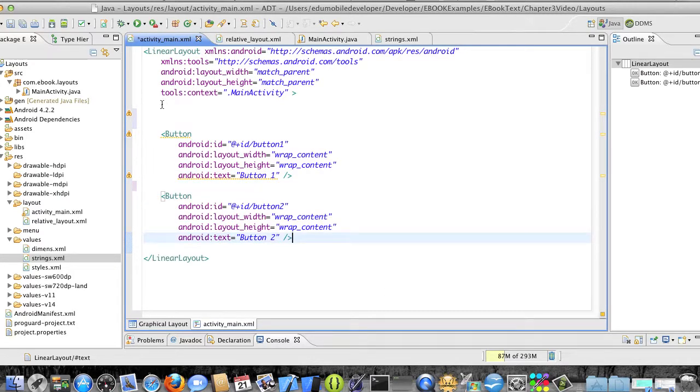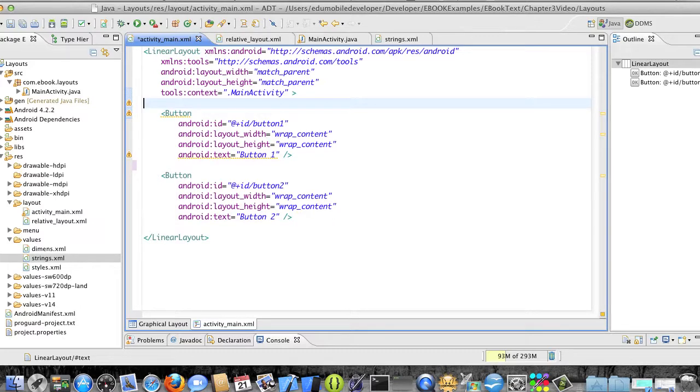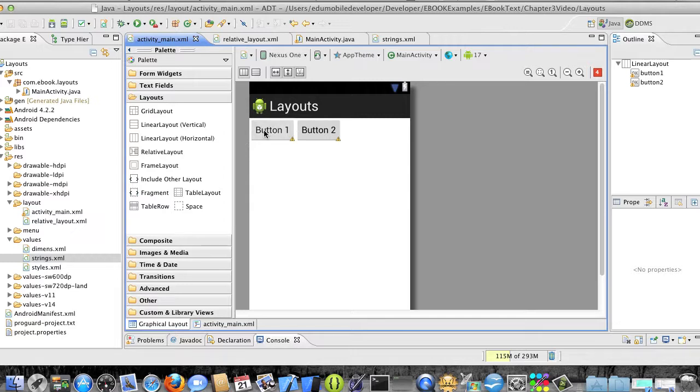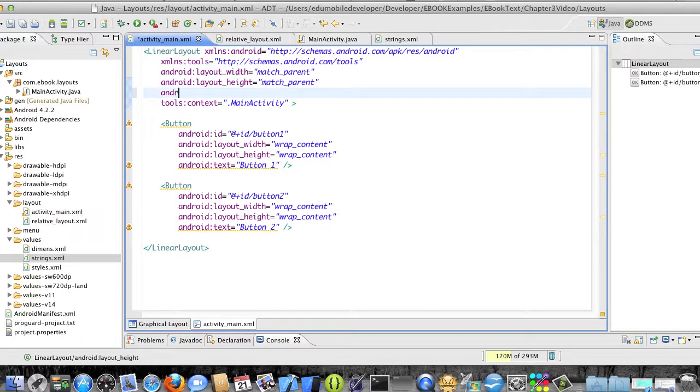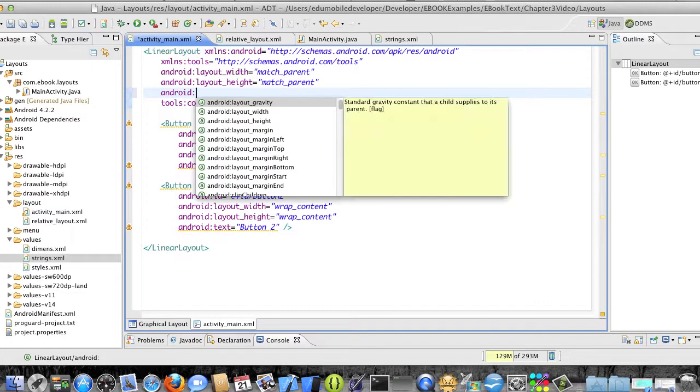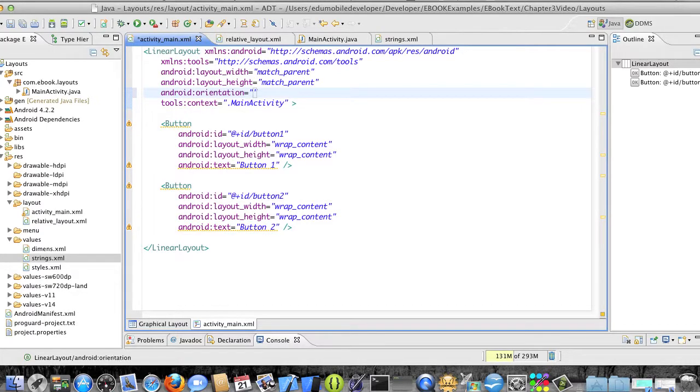We'll paste the order back the way it was. I can tidy that up a bit. And now I'll save. And now button 1 is to the left of button 2. If I change the layout's orientation and say Android orientation, I can just wait a bit and it'll give me the list. So I don't even have to learn to spell.